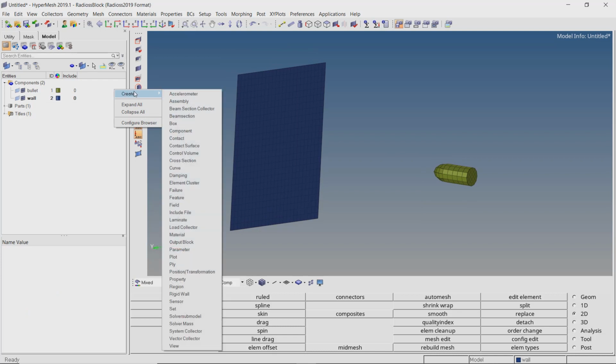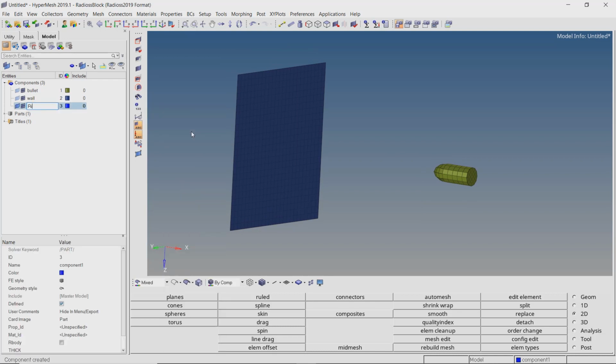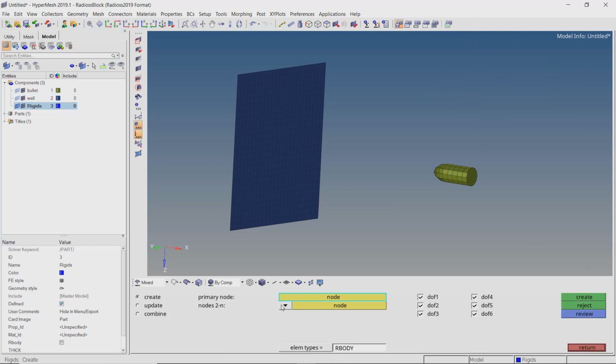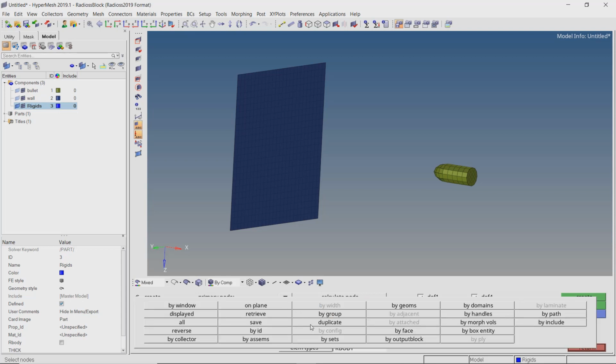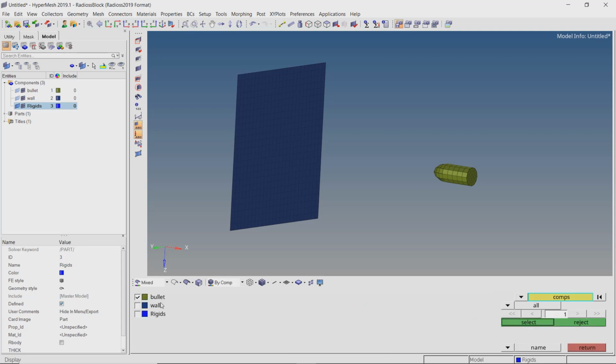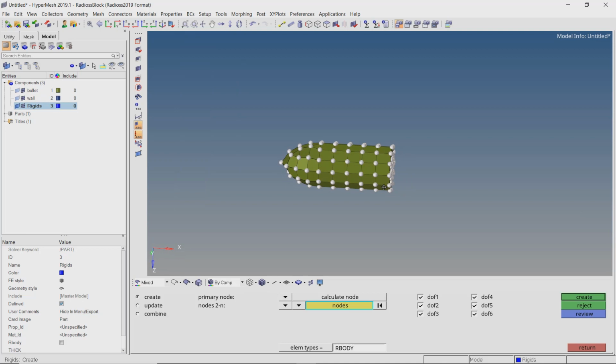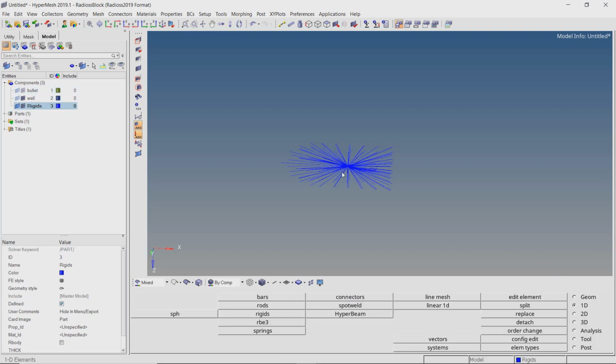Now we create a new component to store rigid body elements. We will create RBE2 rigid elements using the Rigids tab in the 1D panel. Set dependent node to multiple nodes and independent node to calculate node. With all 6 degrees of freedom checked, we will use the by collector selection criteria to select all the nodes in the bullet component. Create the rigid element. By masking the bullet component, we can properly view the position of the master node.